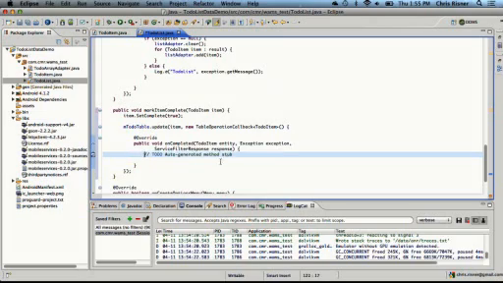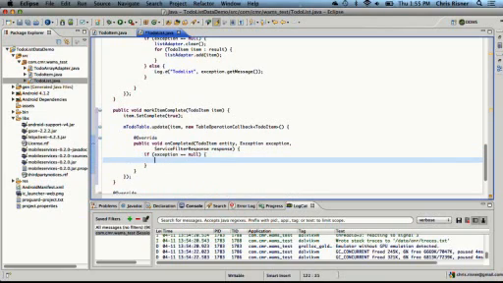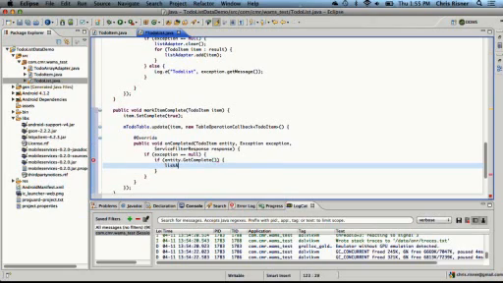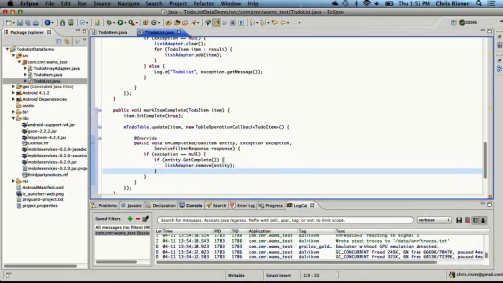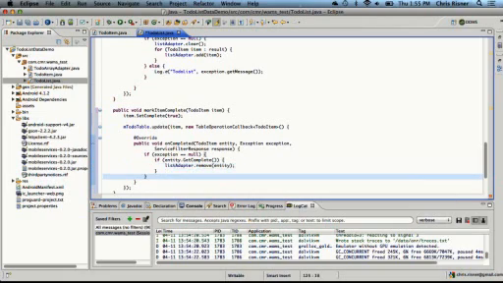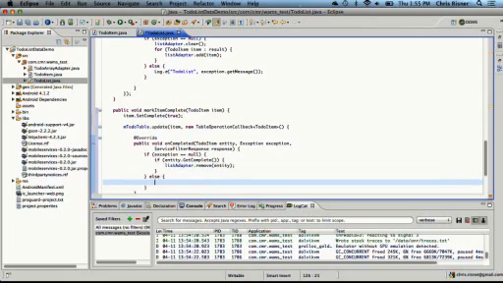Inside this callback, yet again, we'll check to see if the exception is null. If it is, we're going to check to make sure the entity is complete, and then we will remove that item from our list adapter. And then, as always, we'll check to make sure there wasn't an error. Or, I'm sorry, we'll log the error if there was one. So now all we need to do is actually call this method.